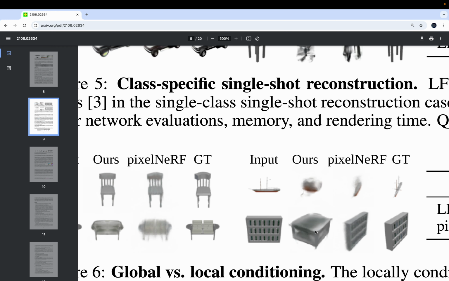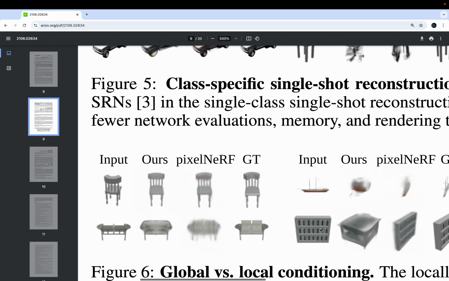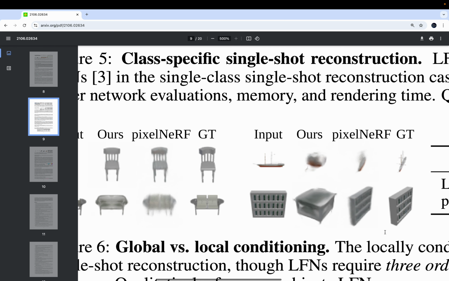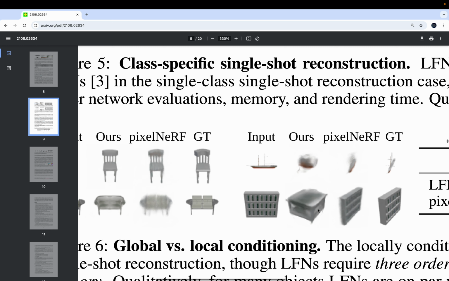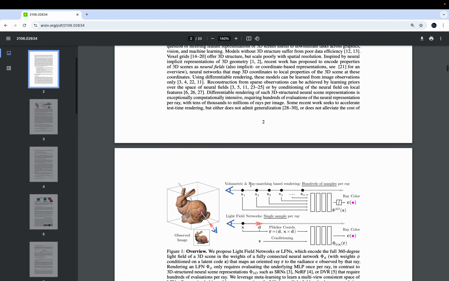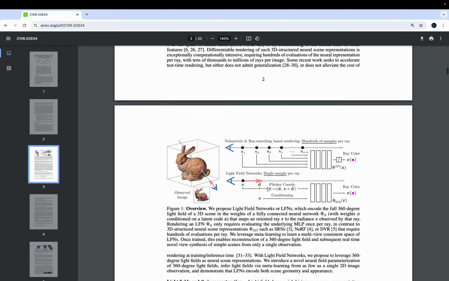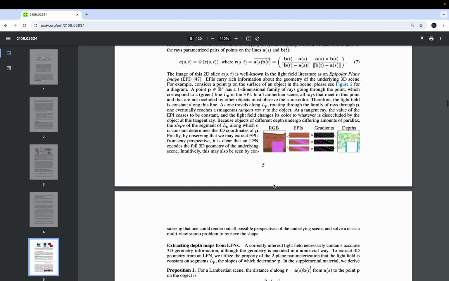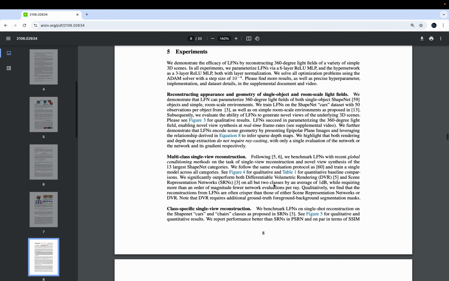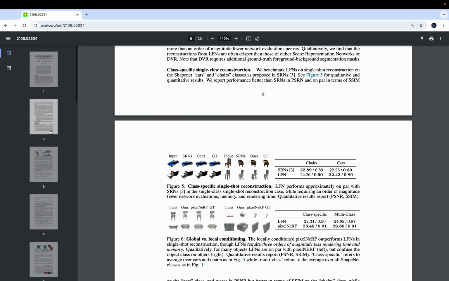They also show some comparison to pixelNeRF, sometimes doing better, sometimes a bit worse. That's still a paper from, I think, 2 years ago. But the idea is very nice. It could now be combined with some better architecture and bigger datasets. It could be very interesting for real world applications.